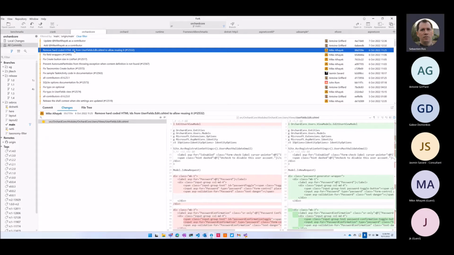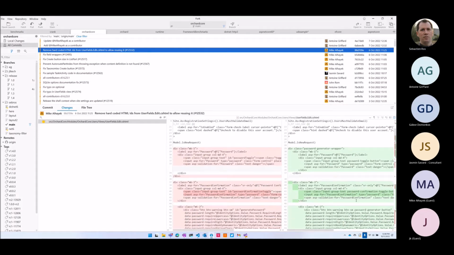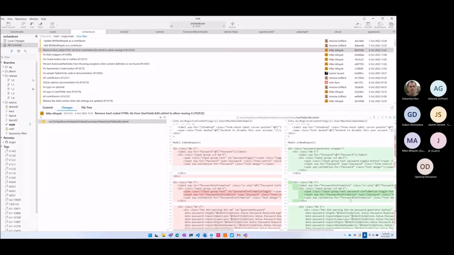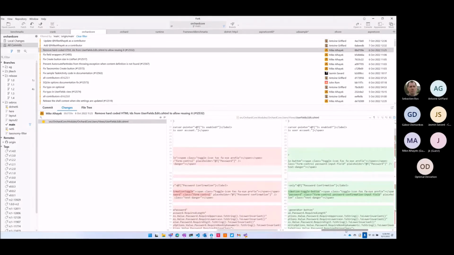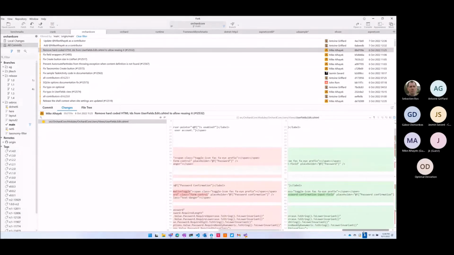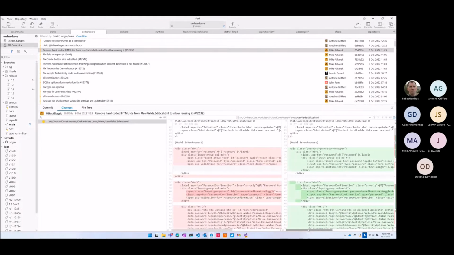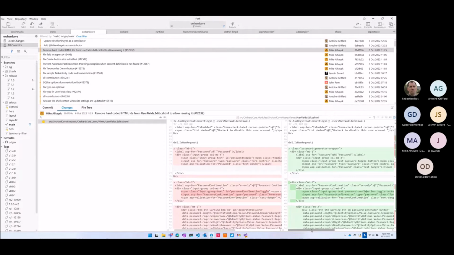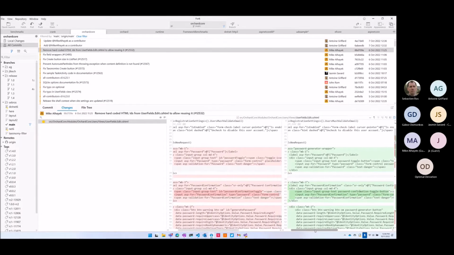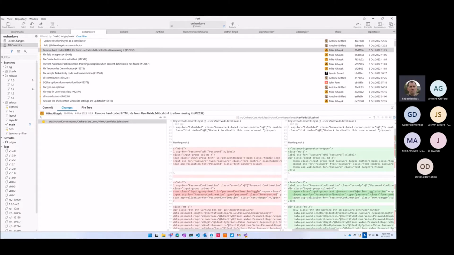Remove hard-coded HTML ID. Okay, and so you remove the ID, and I think there is a class instead. The class was already there. No, this is a class now, because there can be multiple of them if you reuse the shape.